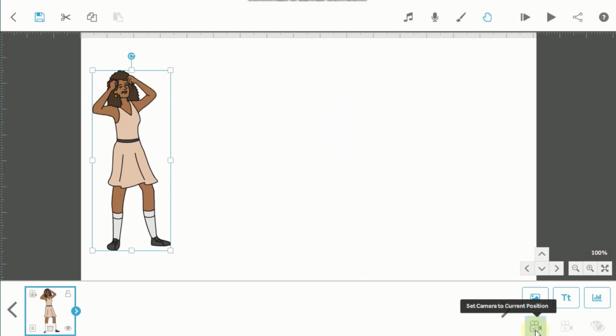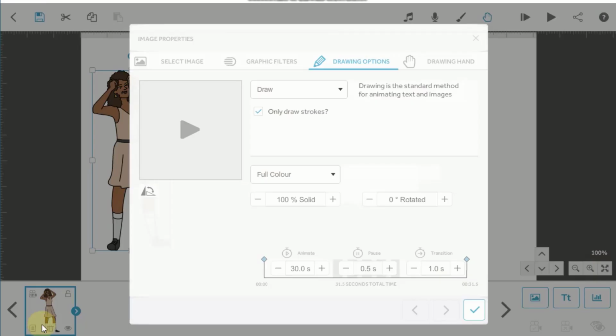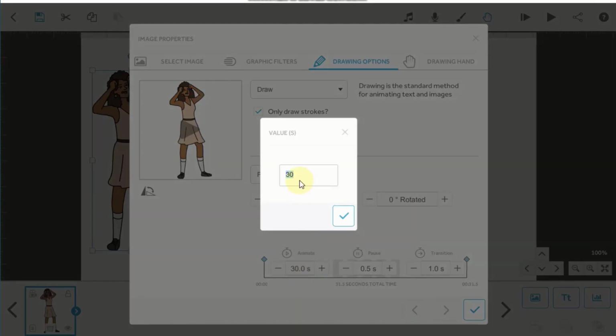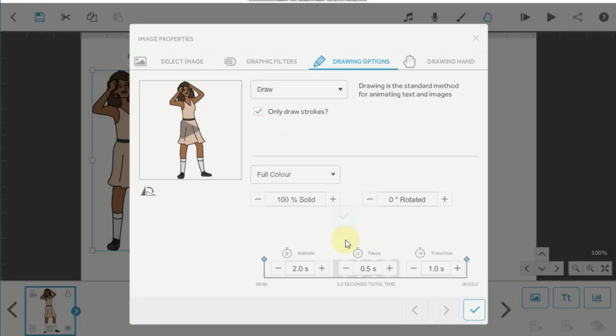After that we will go on set camera to current position. Click on it and then go to element properties. I want to draw it, and after that I am going to set animation time. Let's suppose I want to animate in 2 seconds. I will select time. I will also set pause time if I want to, and similarly the transition time. I can set any properties from here, and then press OK.